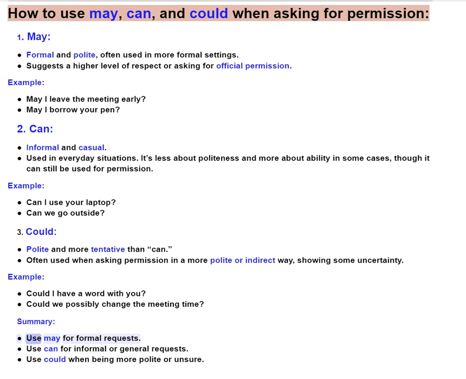Summary: use may for formal requests. Use can for informal or general requests. Use could when being more polite or unsure.